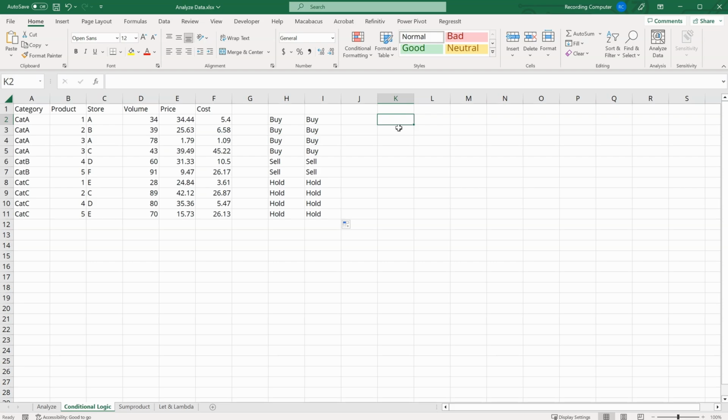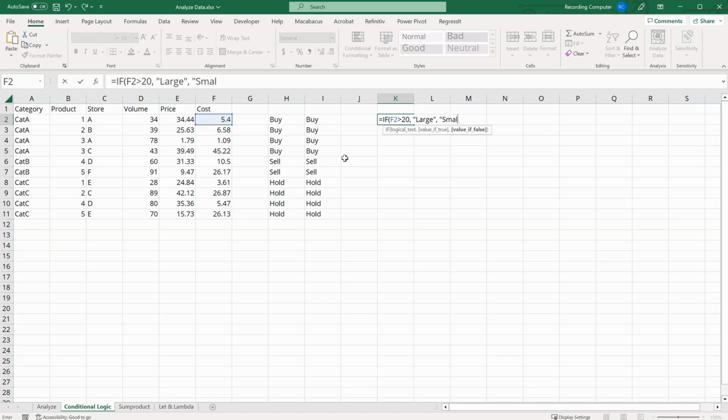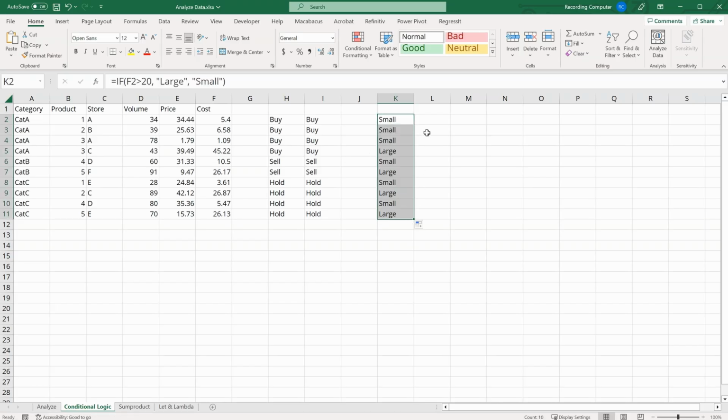And this matches the logic of the conditional formatting that we defined earlier. If the cost is greater than 20, we can define it as large. Otherwise, it's a small cost. So let's do that here. If the cost column is greater than 20, we want to return large. Otherwise, we want to return small. Close the bracket and hit OK. And let's drag this down.